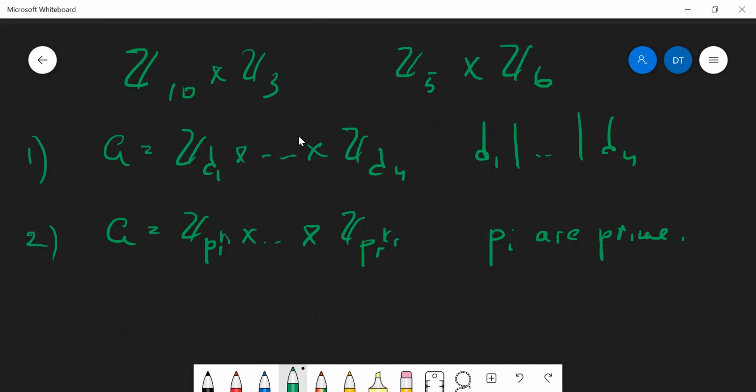So I want to represent each group in one of these two forms, for example the first form. If the first forms for both groups are the same, then the groups are isomorphic. If they are not the same, then the groups are not isomorphic. And how do we do that? We use the Chinese remainder theorem in order to switch the form of this group.